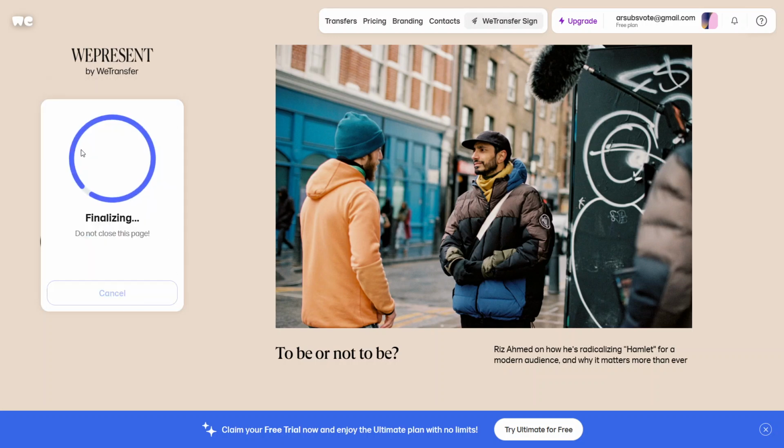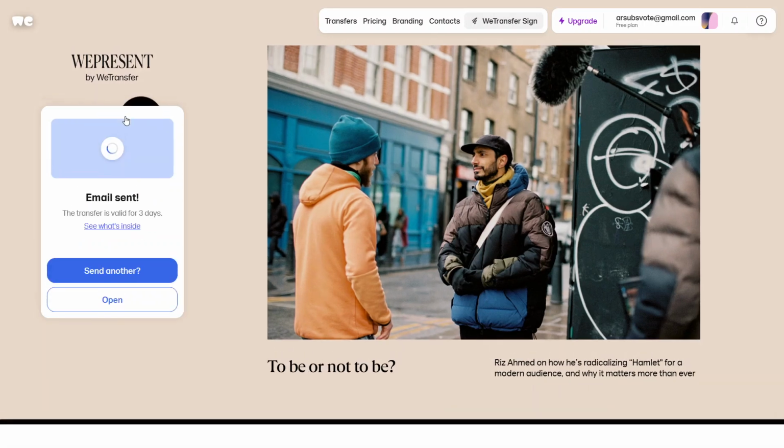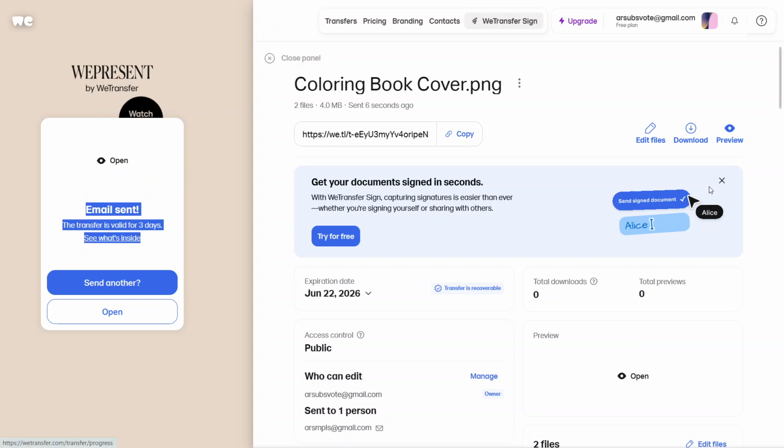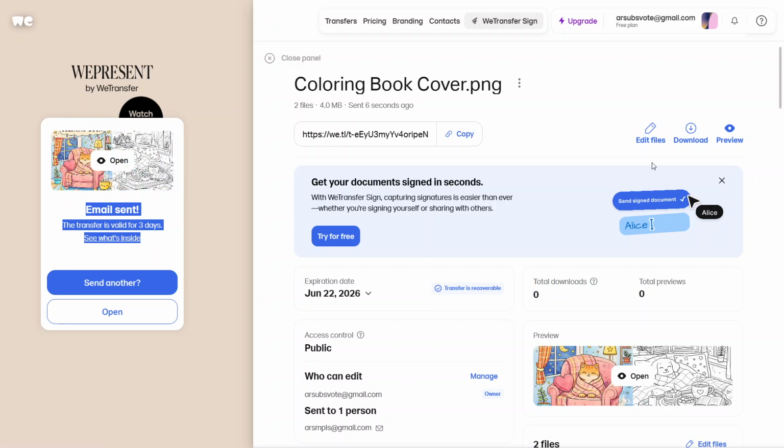WeTransfer will begin processing the upload, and you'll see a loader with a status such as finalizing. Give it a moment to complete. When the transfer is finished, you'll see a confirmation that the email has been sent, along with the validity period for the transfer, so you'll know how long the recipient has to download the files.